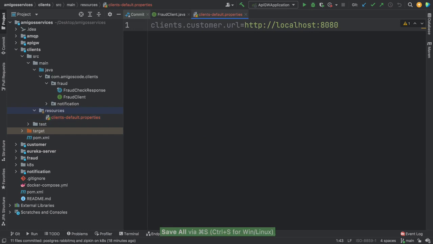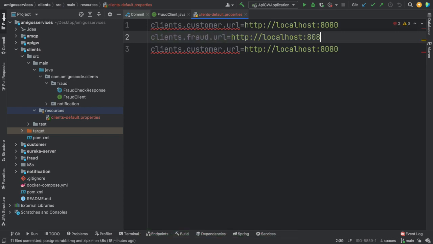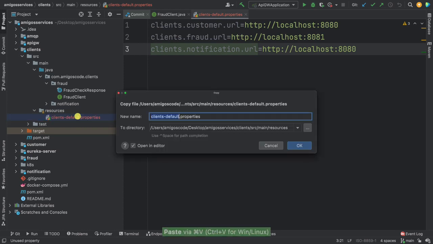Let's also define, so we're going to define all microservices, even though for customer, I don't think we have a client for it. So let's define fraud. So fraud was on 8081. And then finally, this has to be notification. And there we go. Now let's duplicate this. I'm going to press Ctrl+C and then Ctrl+V. And here we're going to have clients-kube.